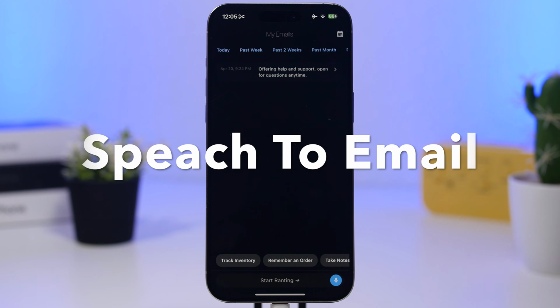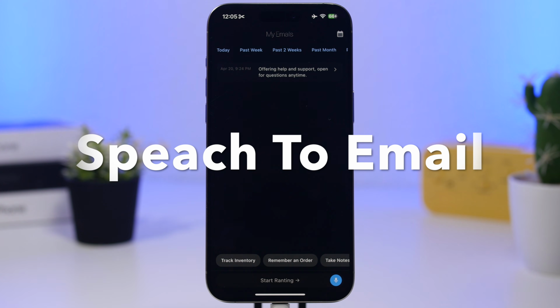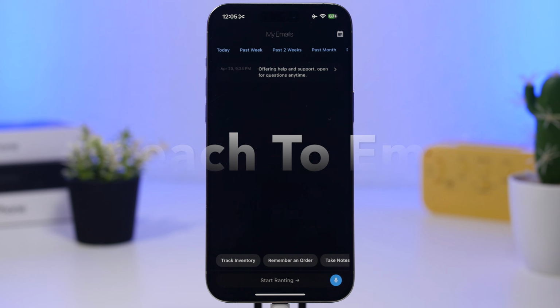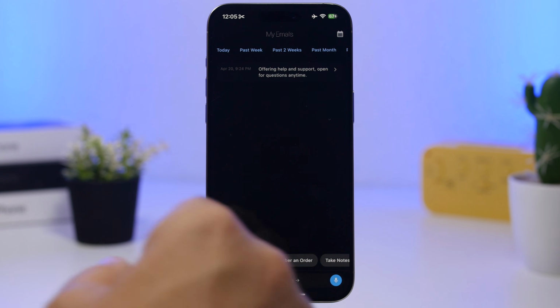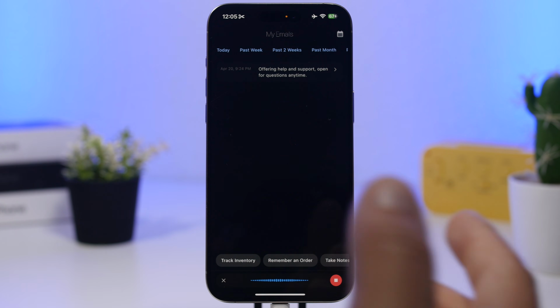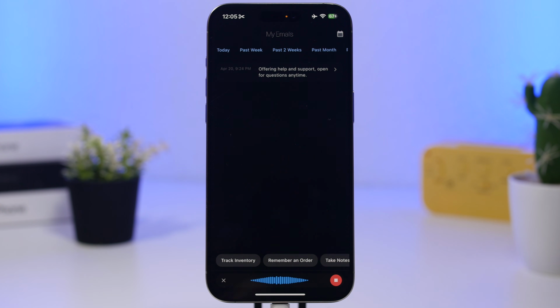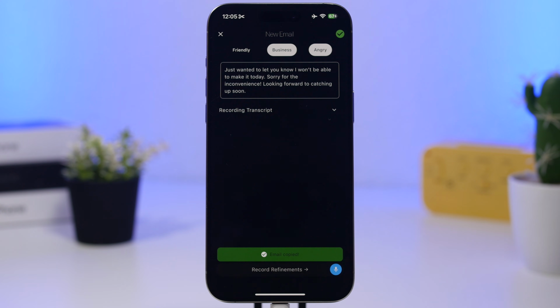Speech to email is up next. This one allows you to create emails using AI. It's actually pretty awesome. So let's say you don't have time to compose an email, you want to make it quick. Let's just do one. I'm sorry, but I cannot make it today. So just give a prompt right there, a couple of words, and it will actually create an email for you.